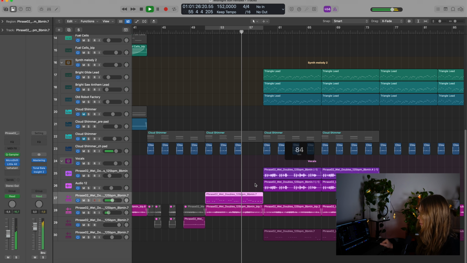So the easiest way to do this is to use a reference track. So choose a song or production that you like, and we're going to take this track and break it down into simple parts and then rebuild our own versions step by step in Logic.